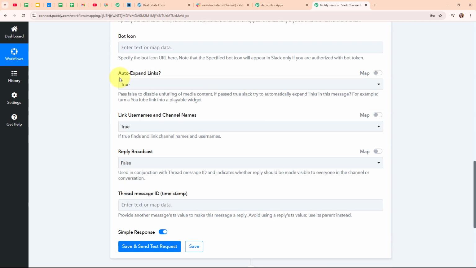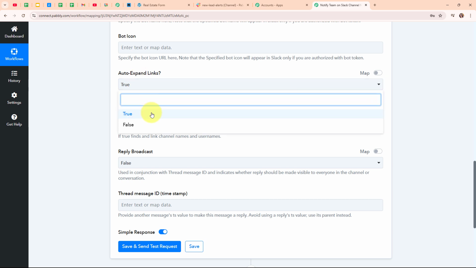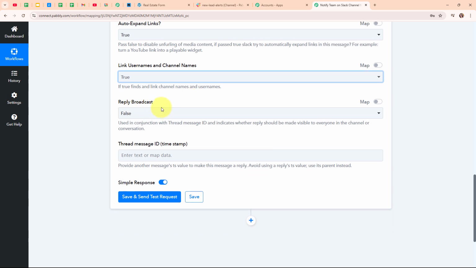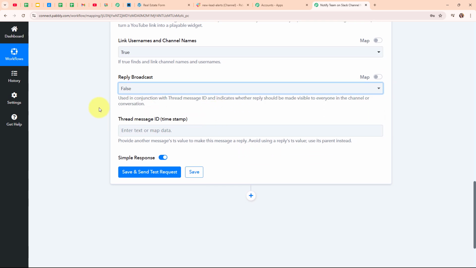And then here it is asking me for the auto expand link. So for that I'm going to select true. Link usernames and channel names true. Reply broadcast false, and then here it is asking me for the thread message ID. Again it's not a required field, so I'm going to leave it blank.